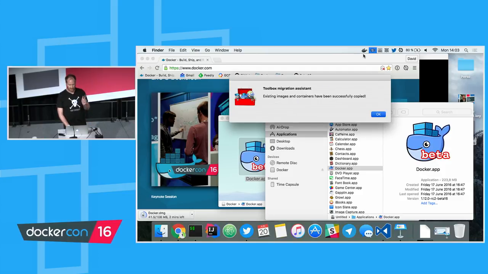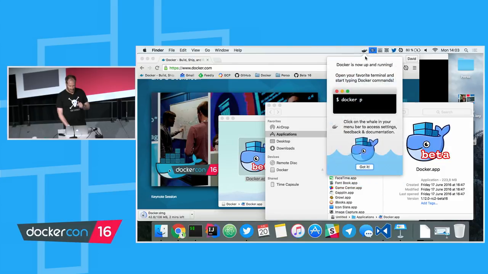You might have noticed that there's a small whale here, and a welcoming whale that explains that you're all set up. You've got Docker running on your machine. That's it. You don't have to do anything else. How cool is that?